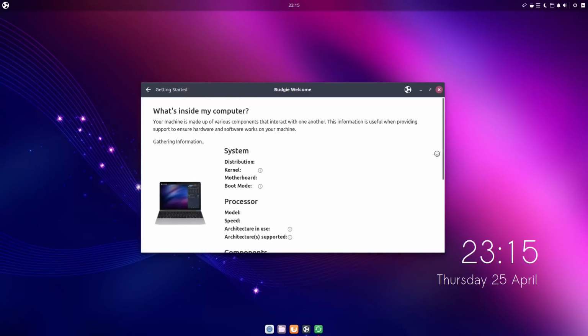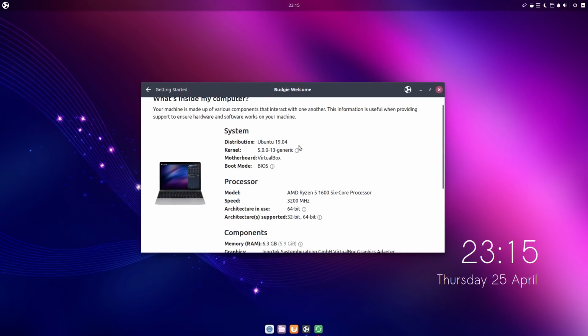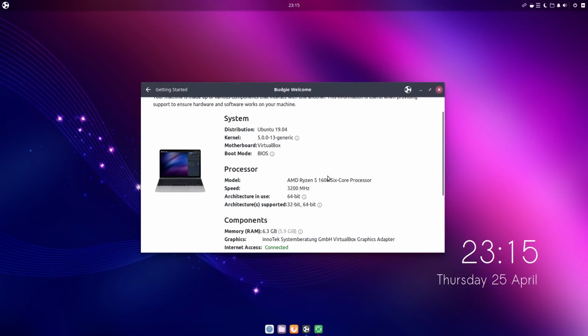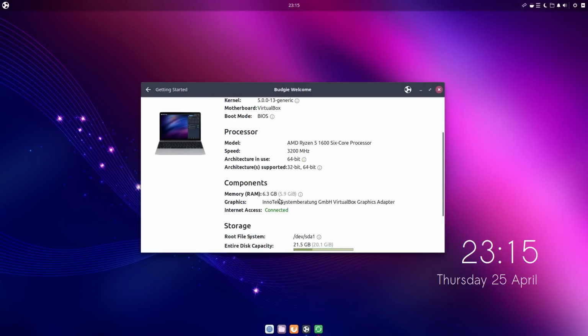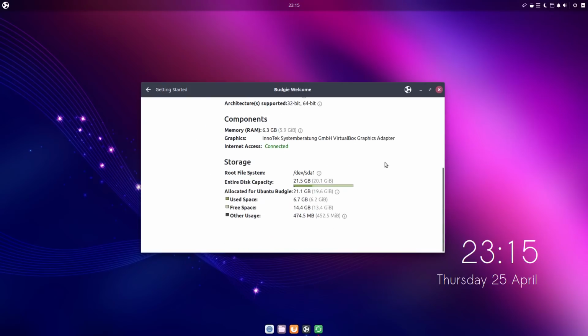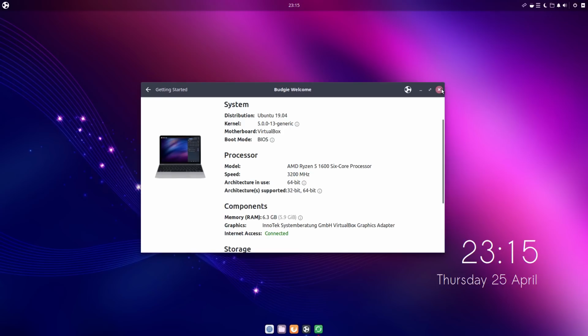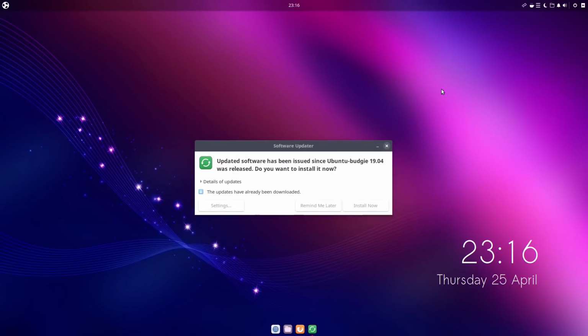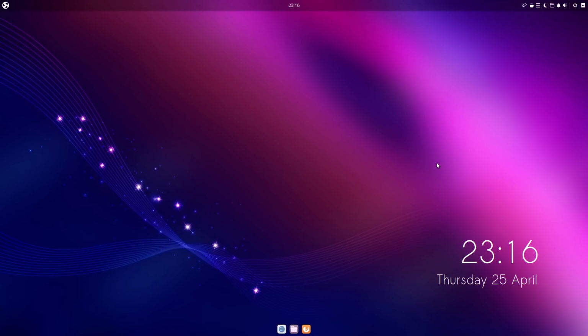And for those interested in my system specifications, again, I'm running this in a VirtualBox. This does run on the kernel 5, and we are in a VirtualBox. I've given the VirtualBox 6 gigs of RAM. And so you can see what all my system specs are right there. Okay, so with that being said, we're not going to run updates right now.